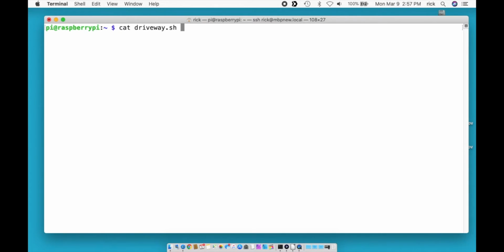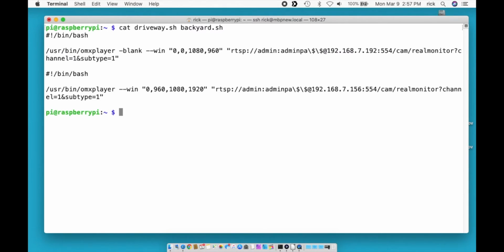So I have two streams here. I have driveway and I have backyard, and I'll show you the files here. You'll need to watch the first video to see how these are set up as a service in systemd, and they do auto restart and all that. And in the first video I also talk about making the system read-only.